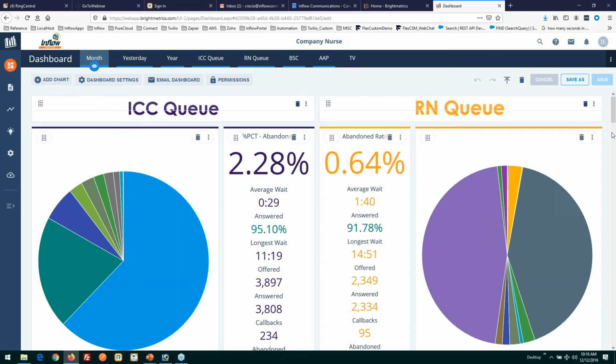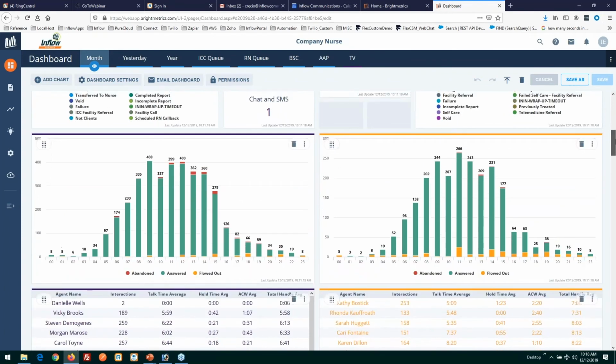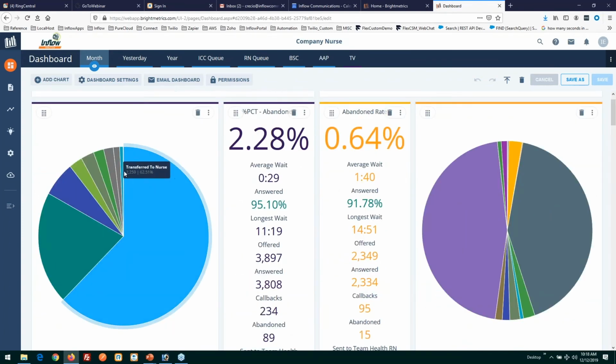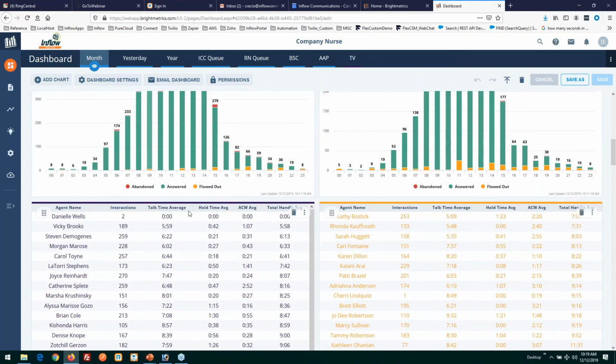Now, adding a chart. Everything in a dashboard is considered to be a chart. Whether you want it to be a pie chart, and each of these colors is customizable. You can customize pretty much everything on here. Or you want a bar chart or a linear graph. It's really up to you.